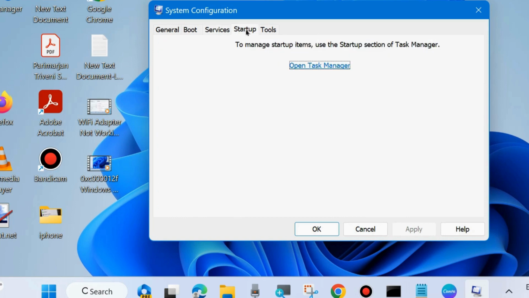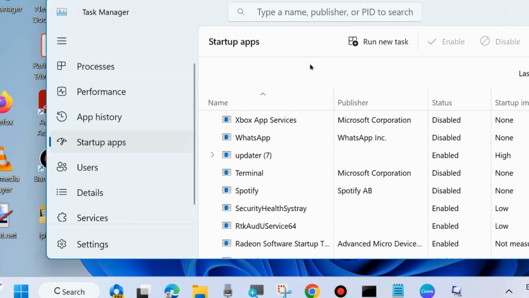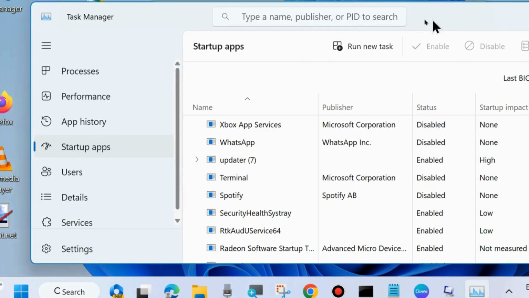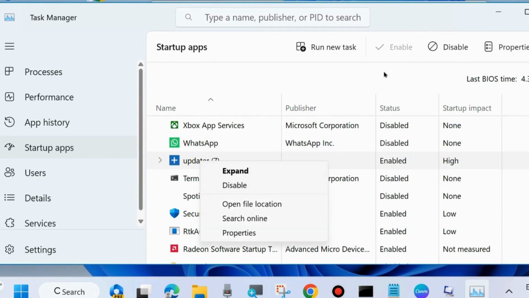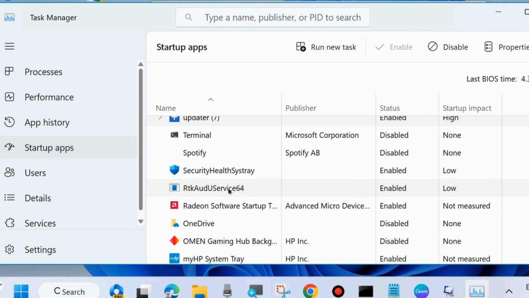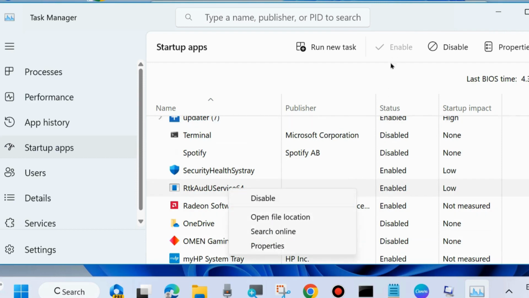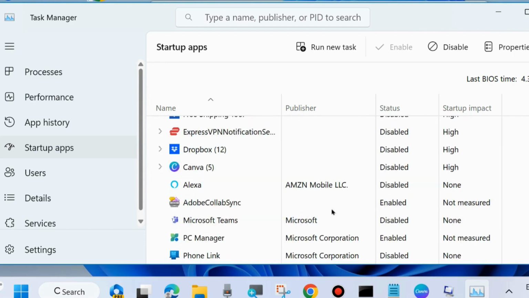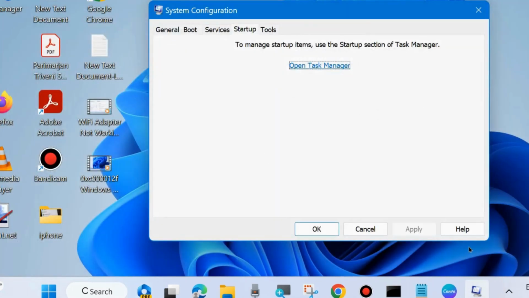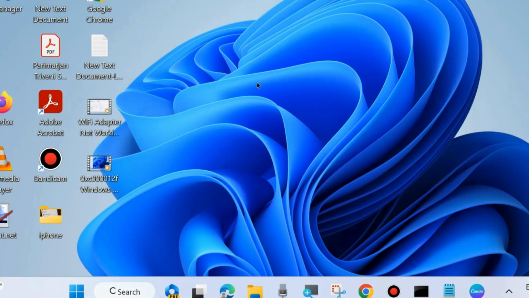After that, go to startup from the top menu bar and open task manager, and in startup apps find out which startup apps are in enabled mode. Simply manually disable it, right click on it and choose disable. Apply this process one by one for all the enabled startup apps in your system. After that, close the windows and check, your error will definitely be resolved and Chrome will successfully download and install in your system.